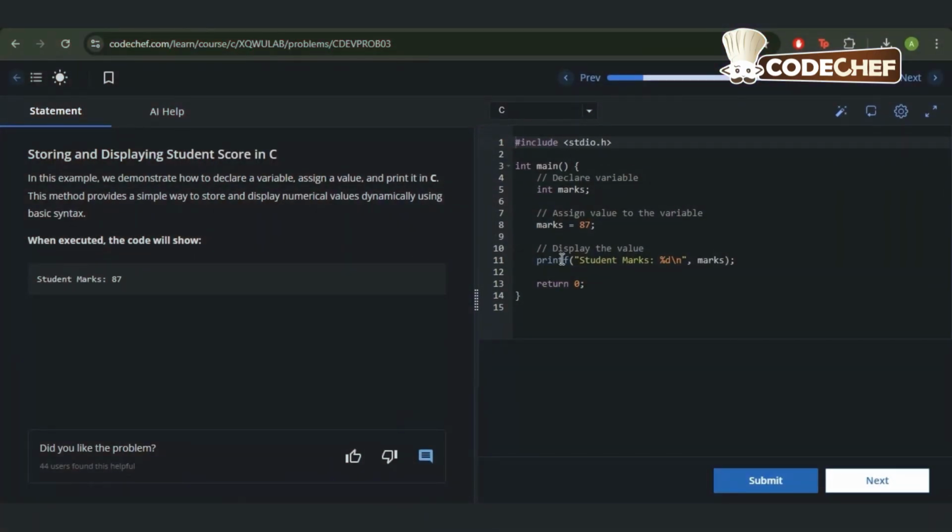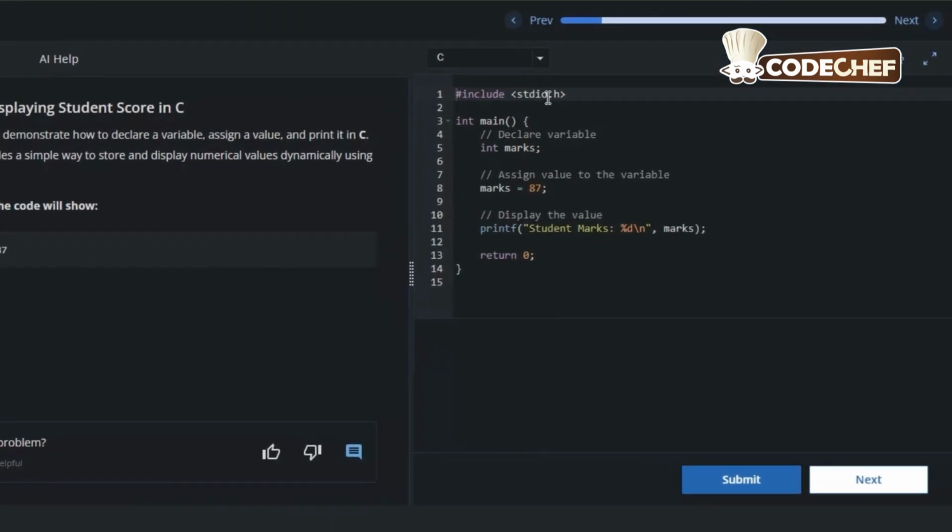Now let's see this in action. Here's a program that stores a student's marks and displays them. Let me explain it line by line. #include <stdio.h>. This includes the standard input-output library, which gives us the printf function. int main is where our program starts executing. This is a comment that is explaining what we're about to do, that is declaring the variable. Here, int marks, we declare a variable called marks of type int. This creates a container that can hold a whole number. Right now it's empty, we haven't put any value in it.